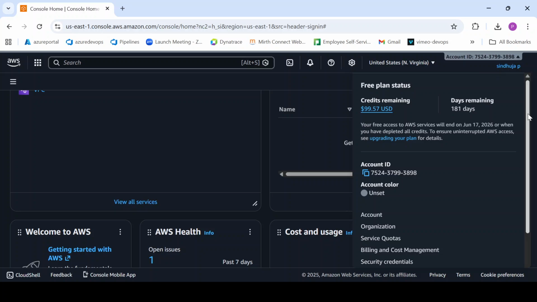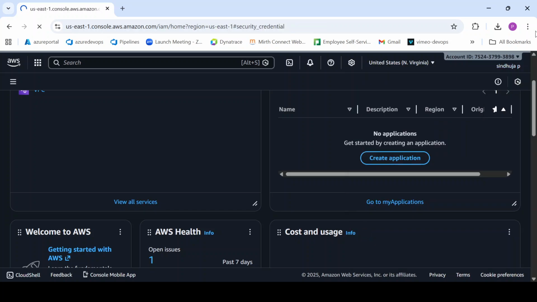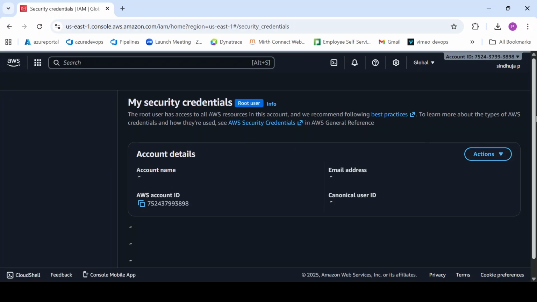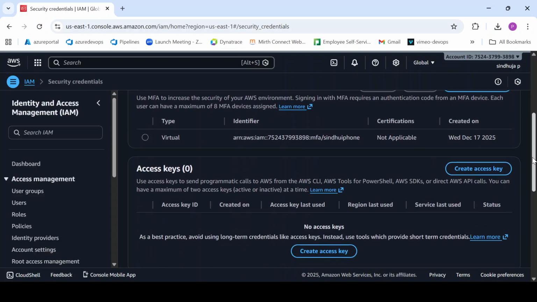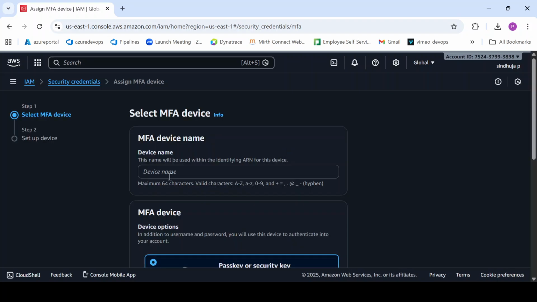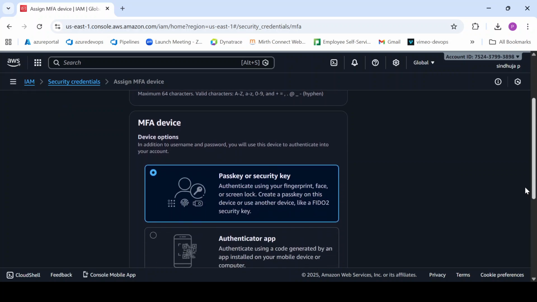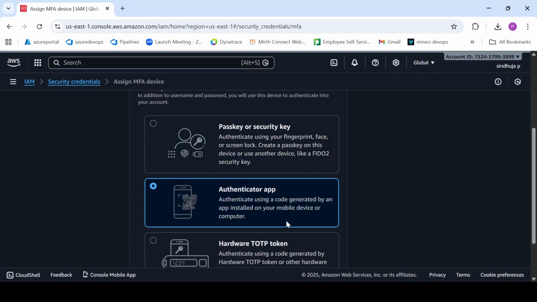Okay, I'll show you how you can set up an MFA once you have logged in. Go to your security credentials under your account name and assign MFA device, and enter the device name here, like iPhone or something, whatever device name you would like to give. You can use any of these options.